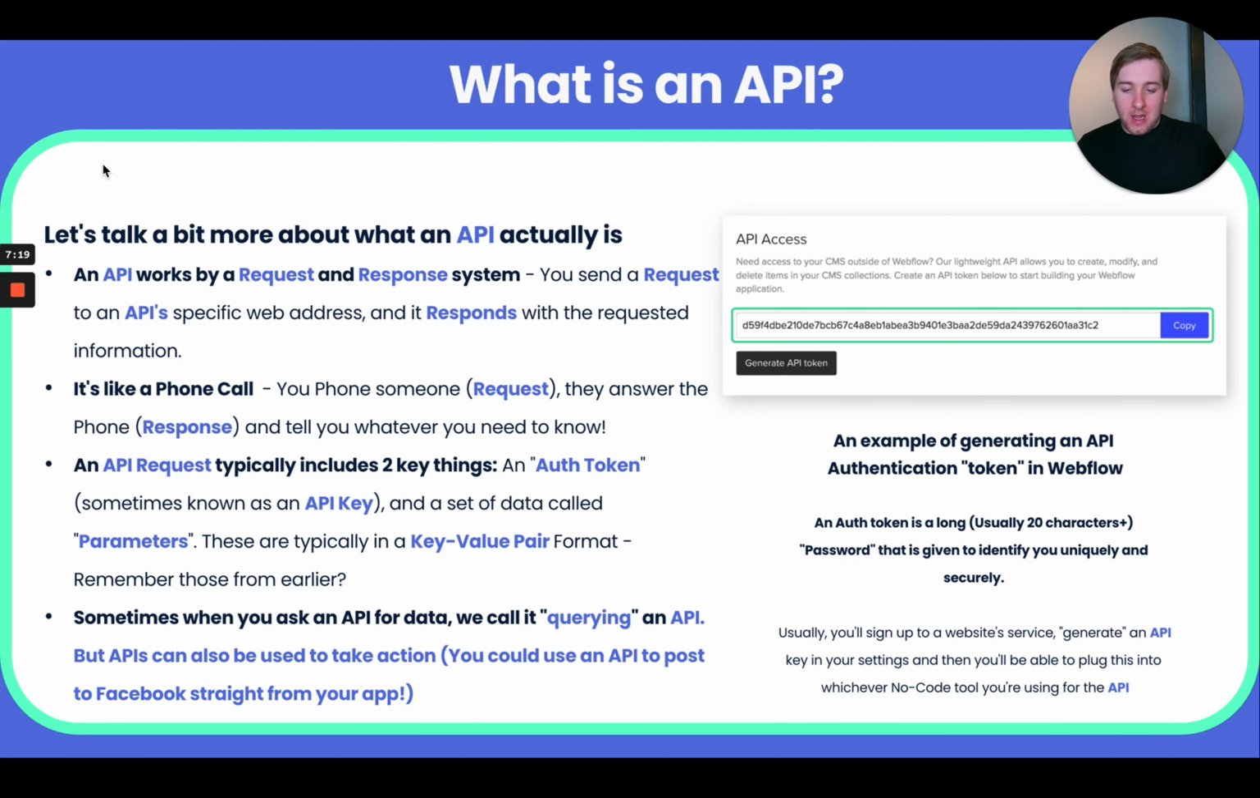So let's talk a bit more about what an API actually is, because I'm aware this is all quite abstract at the minute. How does it actually work? So an API primarily works by a request and response system. In other words, you send a request to an API-specific web address and it sends a response with the information that you requested. And as I've written in the slide here, I know this is quite a packed slide, but the best way to think about it is it's really just like a phone call. You phone somebody, you ask a question, they give you an answer, you hang up. And so it really is just that system of send information, receive information back.